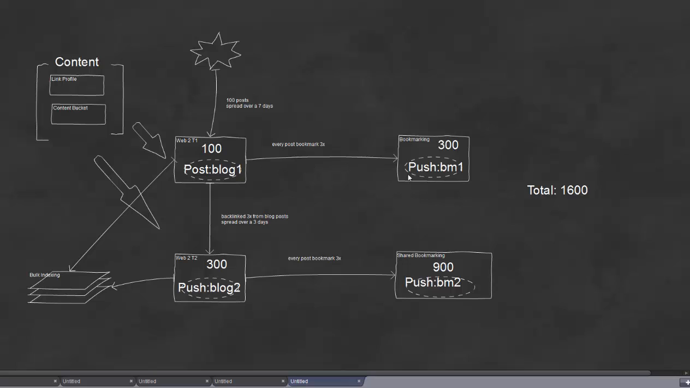It will be push bookmark 1 submission for bookmarking tier 1 posts. It will be push blog 2 submission to post second tier web 2 blogs bookmarking tier 1 posts. And at the last, it will be a shared bookmarking submission, push BM2, that will be configured to receive posts from second tier web 2 blog submission.